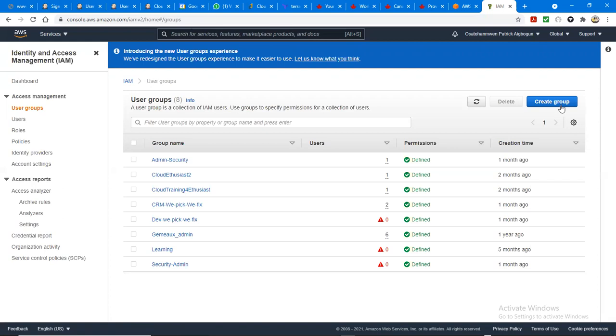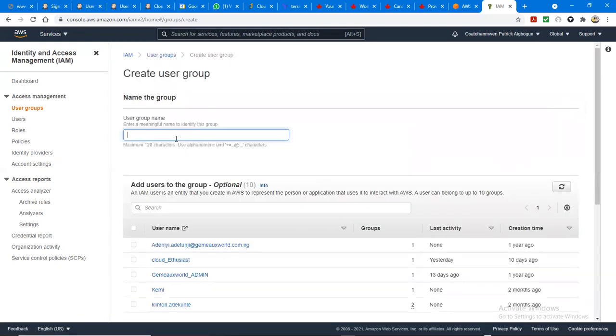So this is what I'm going to do. I'm going to create a group. Let's call this group Cloud Special. We are not supposed to put a space, so let's say Cloud underscore Special, with capital letter C. This is the user group name I'm creating.